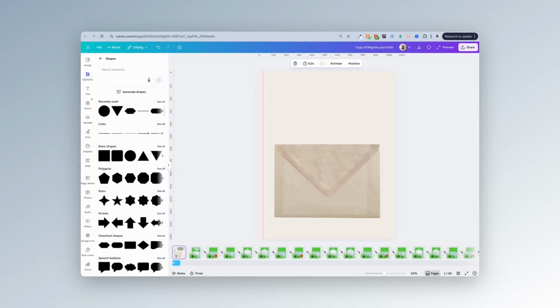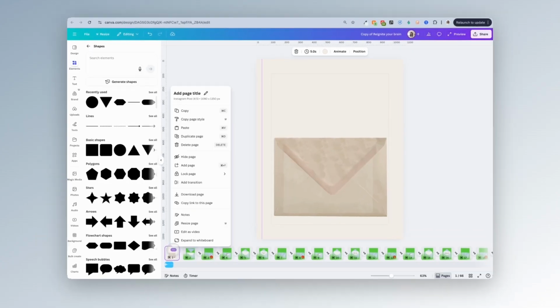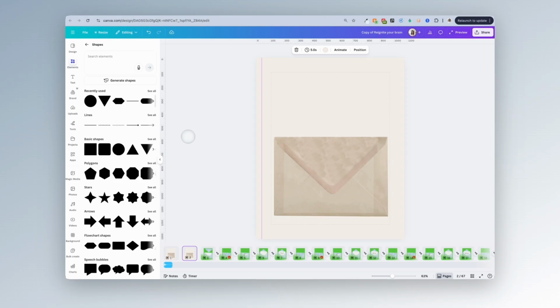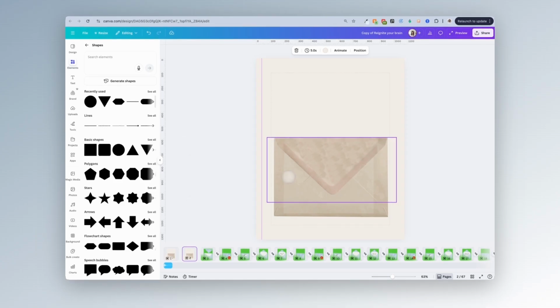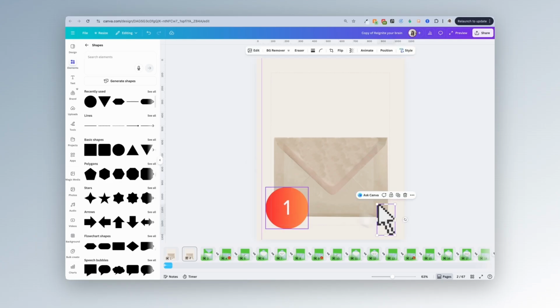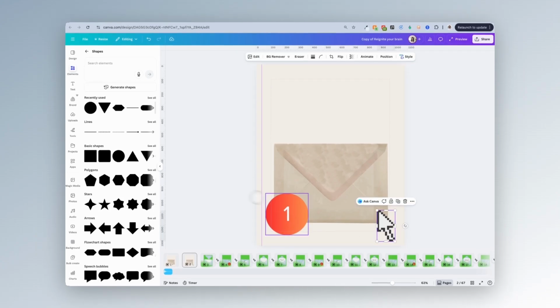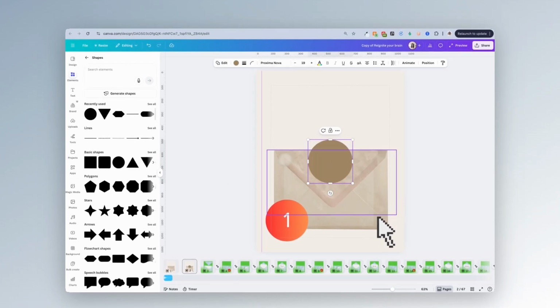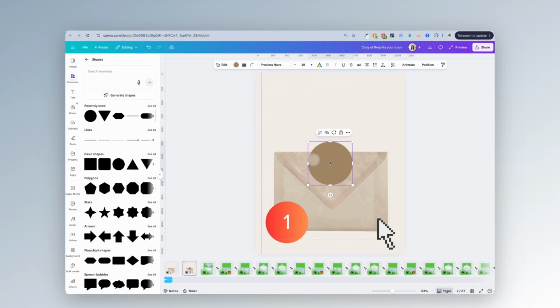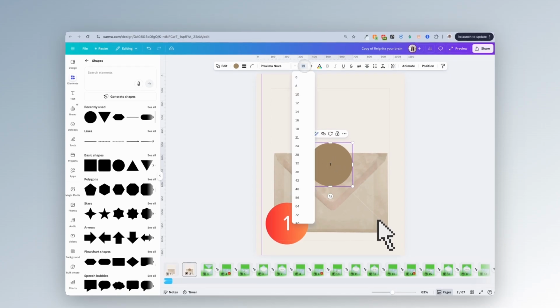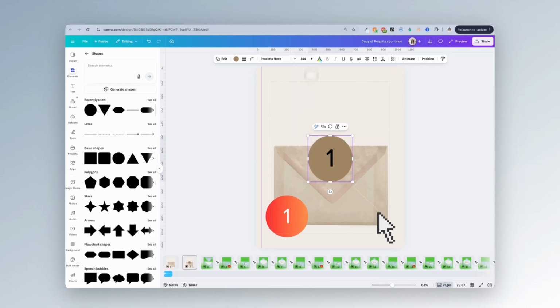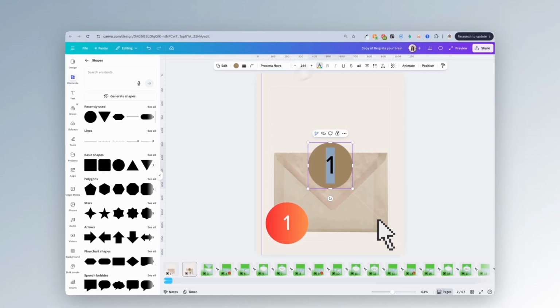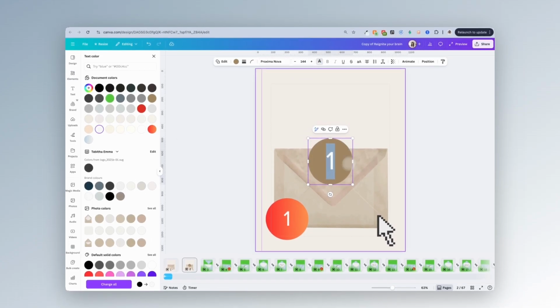All right, so now for our next scene. So what we want to do is click those three dots and duplicate page. So we're keeping everything else the same. And now we're adding in our cursor and our notification. So to do that, all you need to do for your notification is go to shapes, put in the number 1, and then you can style it how you want. So make the number 1 nice and big, make sure it is white, or you know, whatever you want to do really.